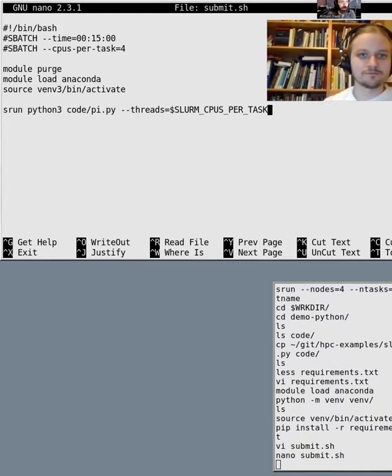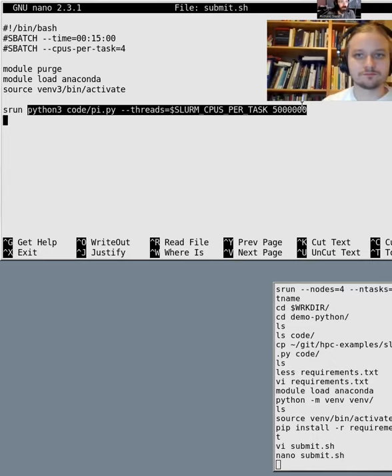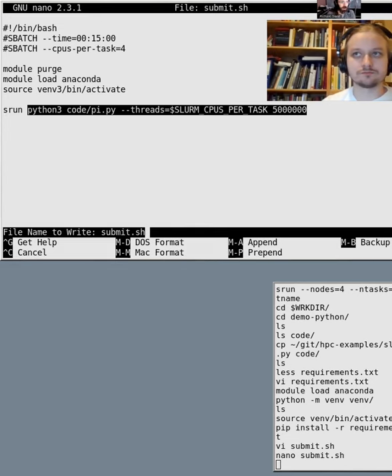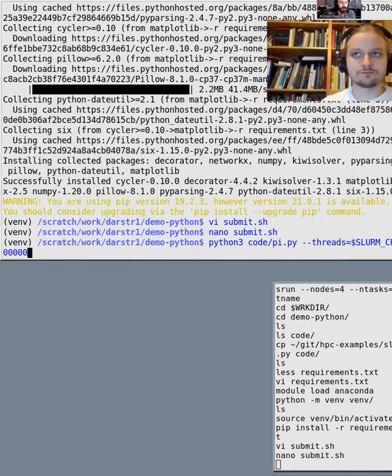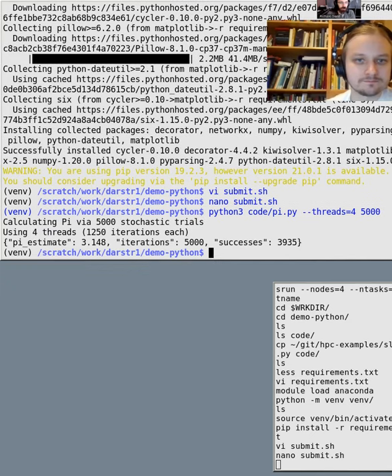And then how many iterations will this be? Let's say 5 million iterations. So is my code going to work? Maybe first I'll test it locally. I save, and here's the code I want to run. Python 3 code threads equals 4. And let's run this with 5,000.